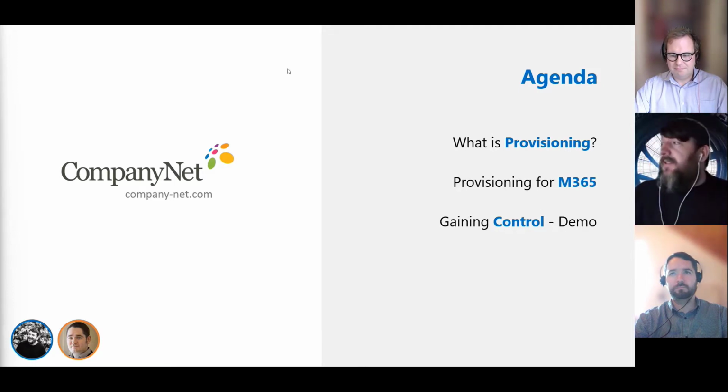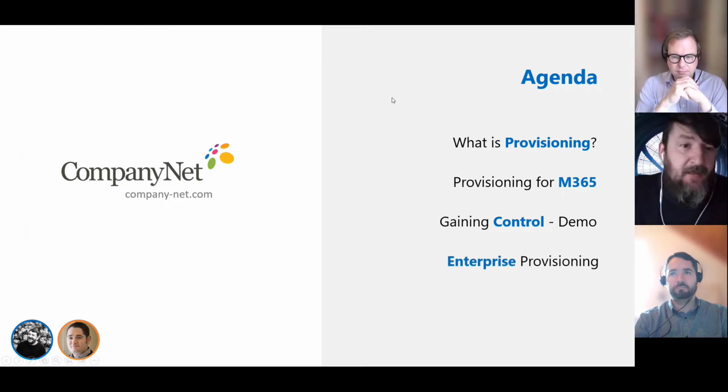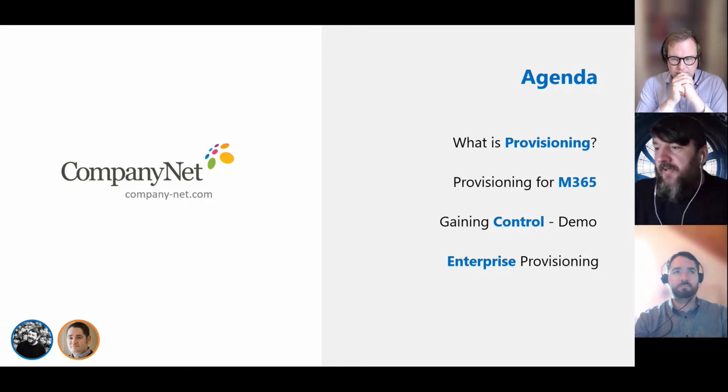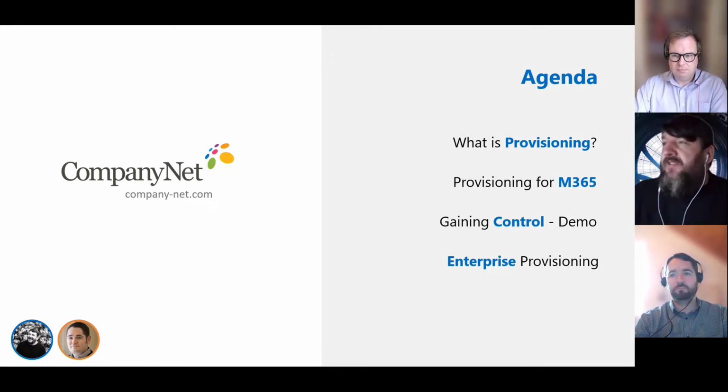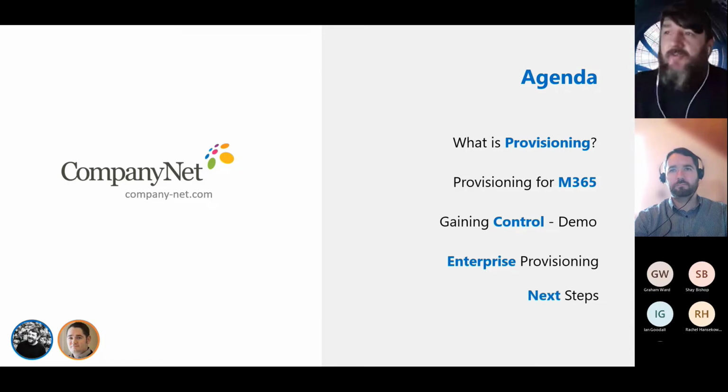And then we'll come back to the slides, and we'll talk briefly around enterprise provisioning. That's where we'll talk a lot about Proven, which is one of the tools that we have built, designed, created and deliver. What it does and how that can help with scalable provisioning. And then finally, a little bit of a next steps slide: what you can do as next steps, and what we can help you with from a next steps perspective. Then we'll open up for Q&A at the end.